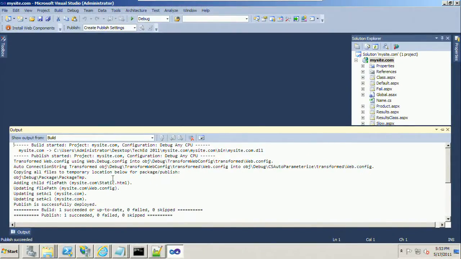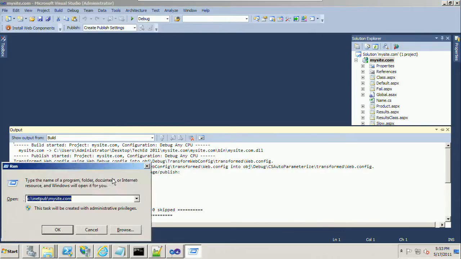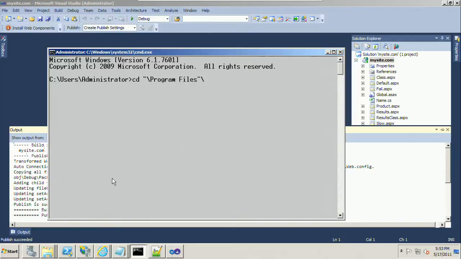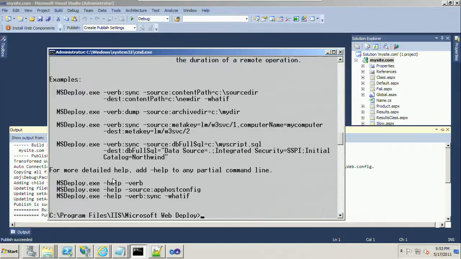So that works well for a very small team. But let's say we're doing deployment stuff out of TFS or another type of build server. We can do the exact same thing from the command line. So I'm going to go to C:\Program Files\IIS\Microsoft Web Deploy, and the executable is msdeploy. I just run it without arguments, and I'll get a plethora of information.